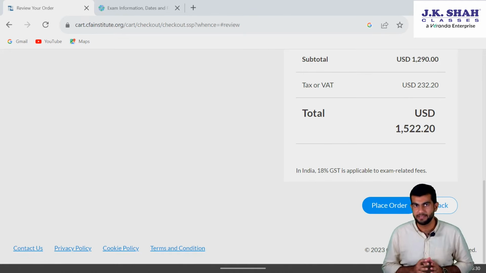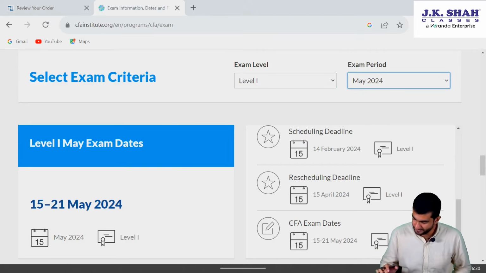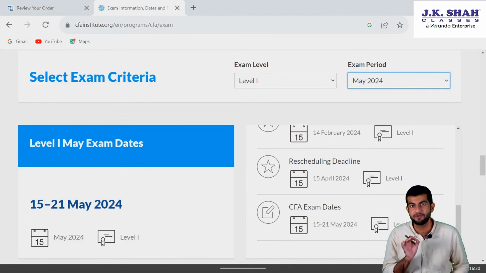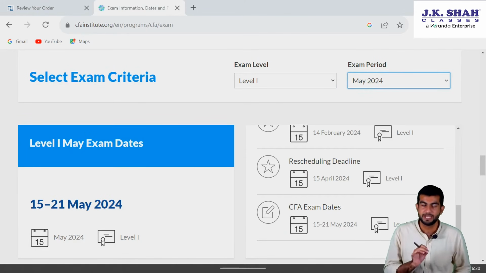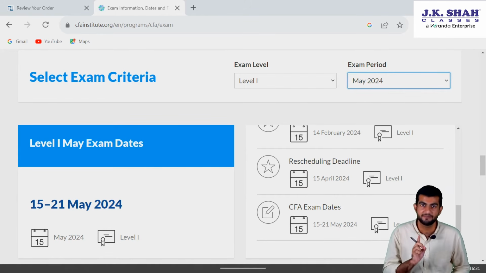Now it doesn't end here. You have completed the registration process. The next step that you would have to do is schedule your exam. Now what does that mean? If you see here, the CFA exam dates for the May 2024 attempt of level 1 are between 15th and 21st of May, which means that you can select any one day out of 15th to 21st May to give your exam. CFA level 1 exam is only conducted on a single day.